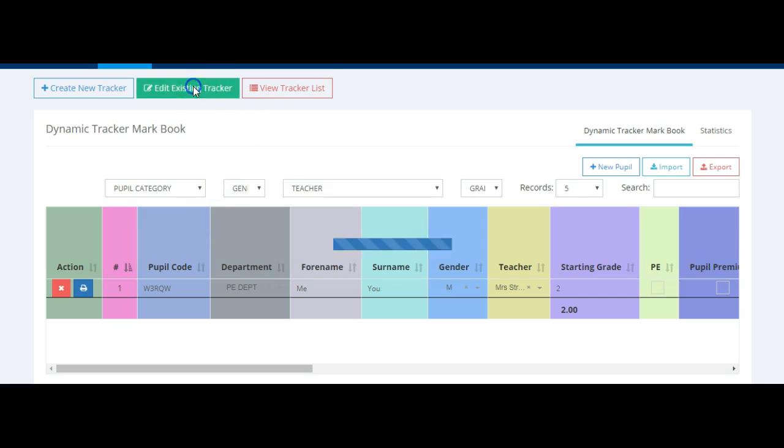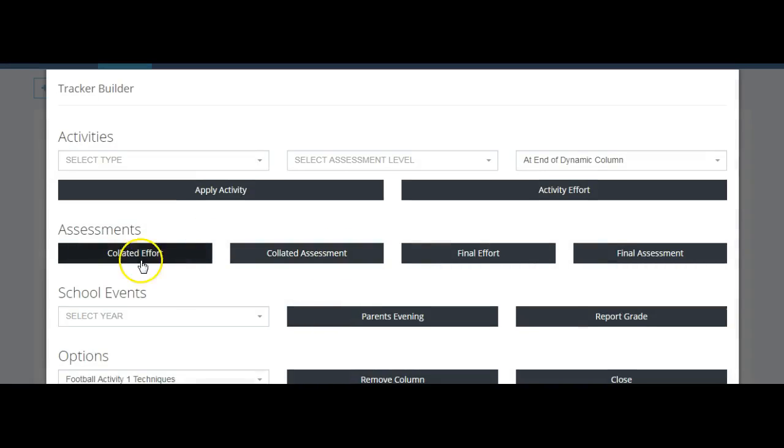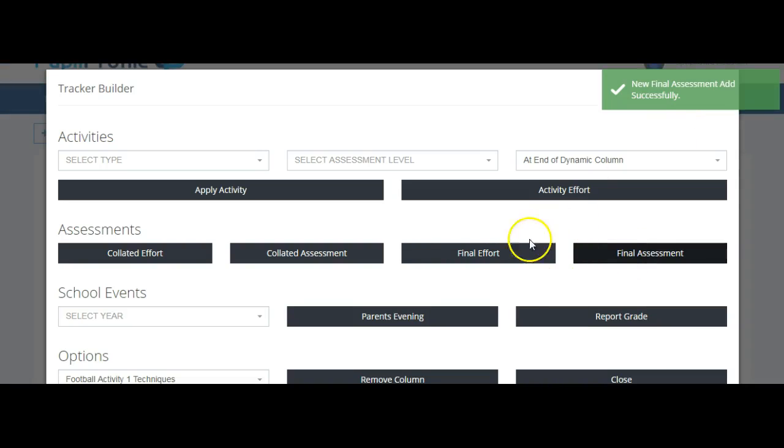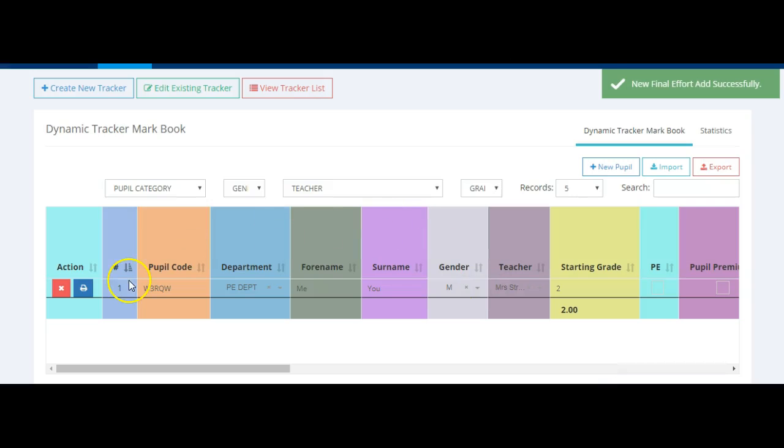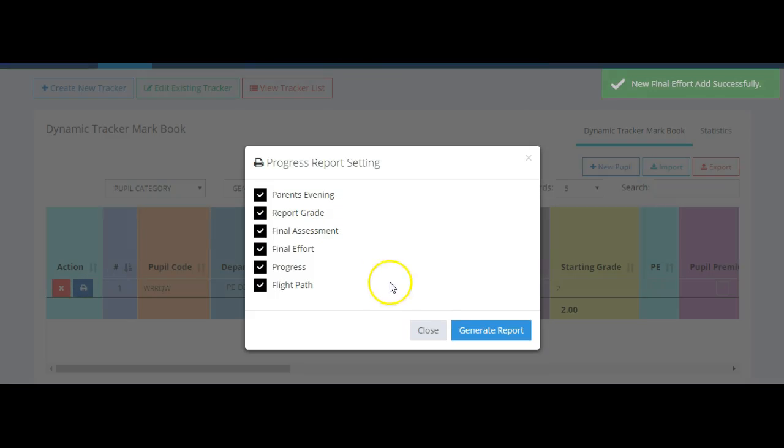So let's have a look now at just collating them. Let's say what we'll do, we'll put the final assessment in and we'll put in the final effort. So we can have a look at their personal report now. Let's pull that up. We want to see all these areas. We definitely want to see this progress, and the flight path is always great to have on there.